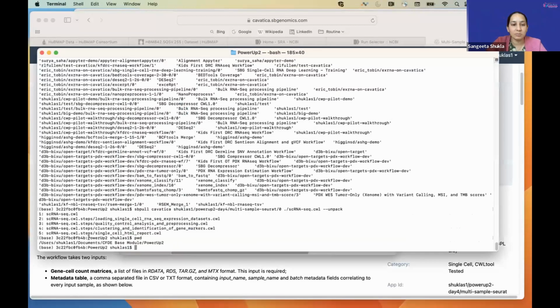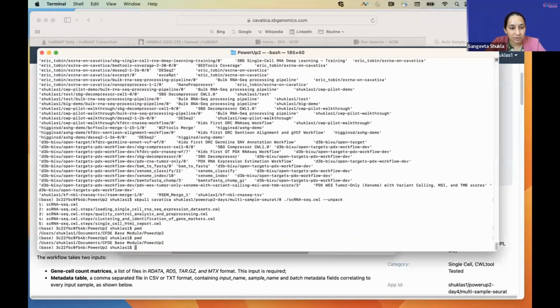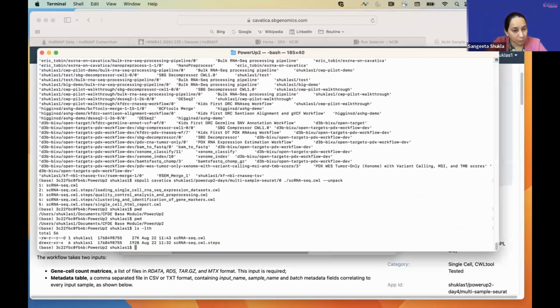And let's go back to the terminal. We are here. We have made changes to the current working directory in the documentation, ls -lth, Power Up 2. We have made changes to both these files. Now let's deploy this on Cavatica. And the app name looks fine. The path looks fine. I've changed the app name to a different version.